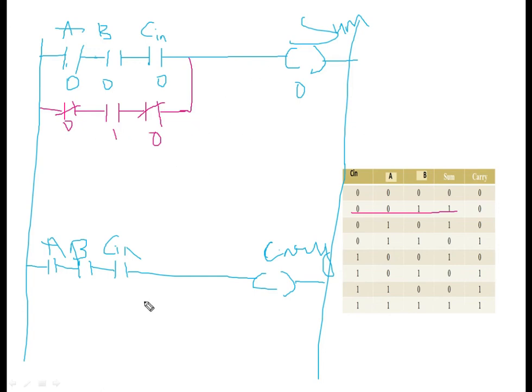Okay, your sum is 1. Here carry is 0, which means you can implement the same circuit 0, 1, 0. Even if you are pressing, the load is off only. So two conditions are satisfied in one circuit only. Here I will take a different color to implement this logic.